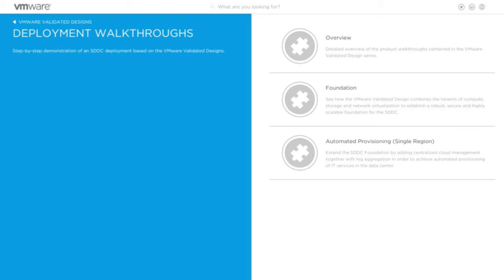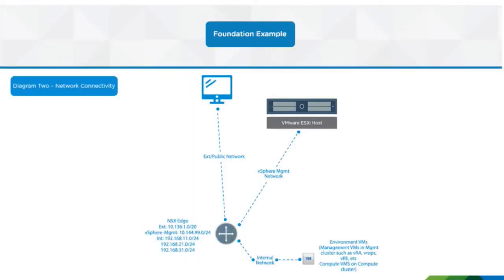If you go to featurewalkthrough.vmware.com, you can access and click on VMware Validated Designs. Here you'll see a couple different options under VMware Validated Designs. You'll see an introduction or overview of what the VMware Validated Designs are, and a link to the foundation as well as the single site IT automation cloud. These give you prescriptive guidance. You can follow these walkthroughs all the way along and build a software-defined data center.